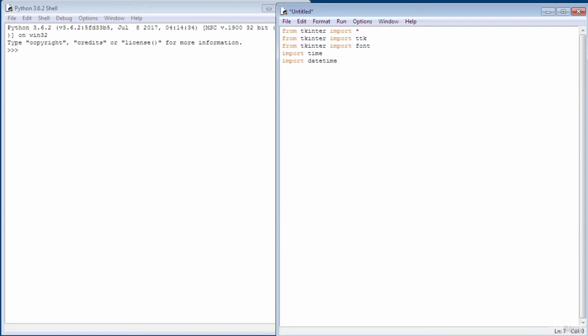Next, want to create a function. So def is what you use to define a function. And I'm going to call this function quit. So we'll use this to quit the application. And I'm going to pass in the arguments *args and colon. Next, we'll type in root.destroy.